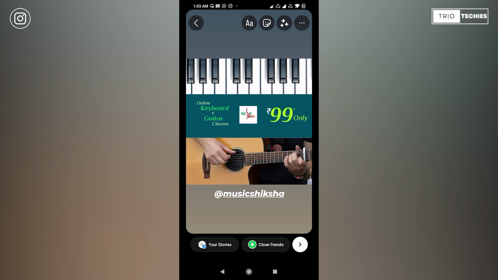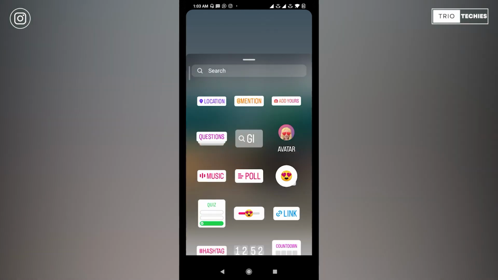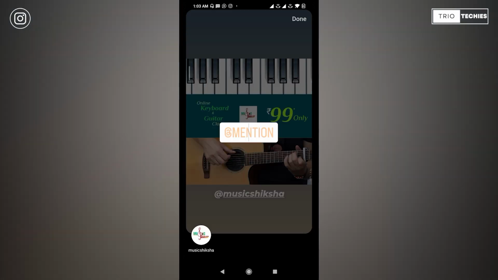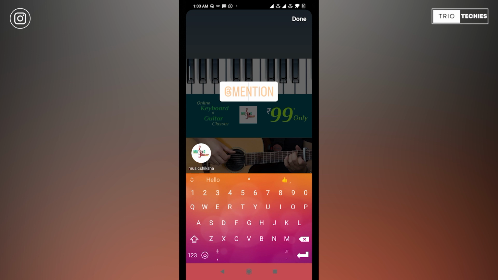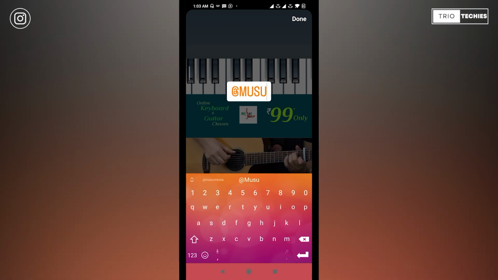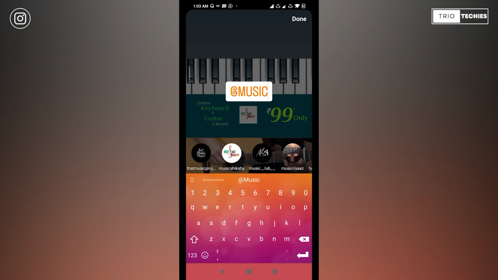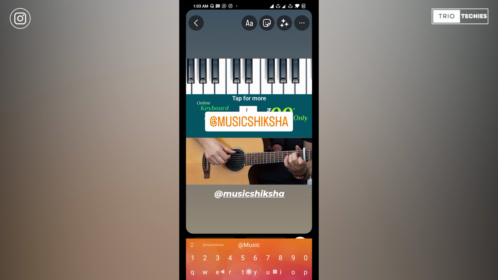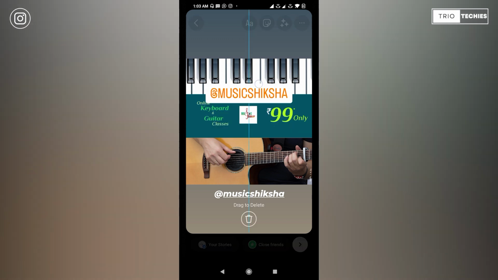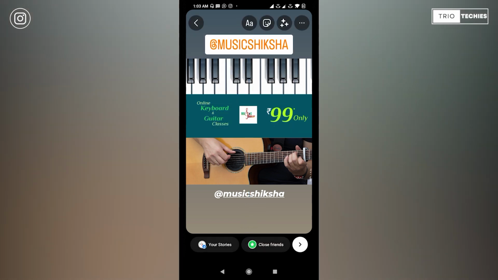Second way is you need to click on this icon which you see towards the top. Once you click on this icon, you have to select @mention. Once you select that, you can mention anyone whom you want to tag. So here I am going to select Music Shiksha and you will find the pop-up here. You can select, and this is how you can tag someone on your Instagram story.